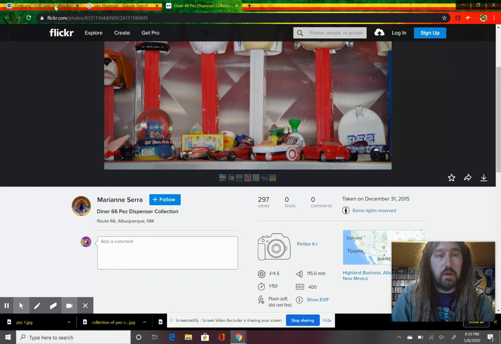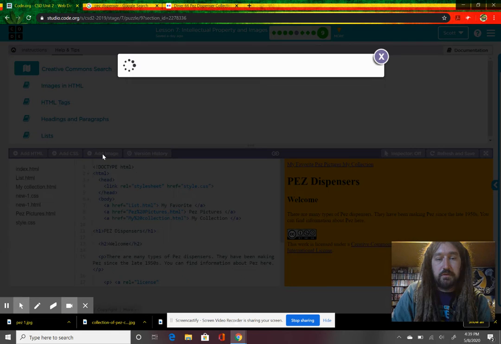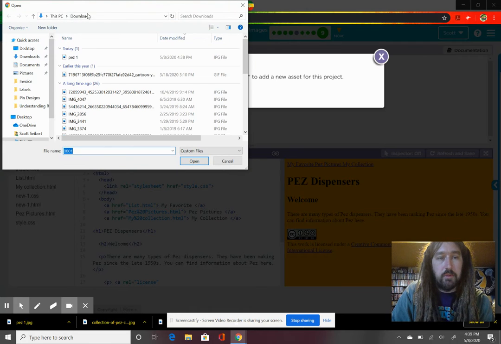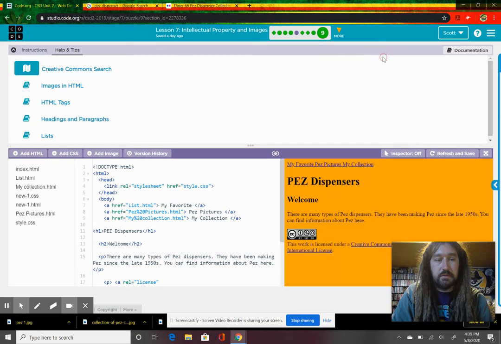So I'm going to just keep this tab up for now for when I'm ready to put that information in my code. For now, I'm going to go back to my code, and the first thing I need to do is click Add Image. So I'm going to upload a file. I want to make sure I'm in my Downloads file. There's Pez 1. I click on it. I click Open. And now I let it upload. So now it's uploaded in there, and I can just X out of this.